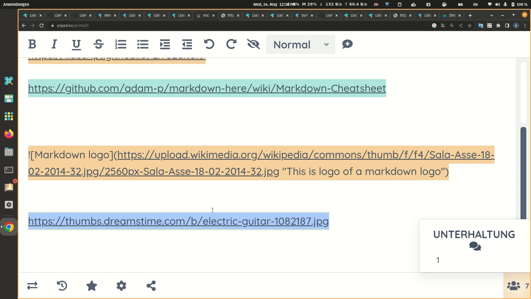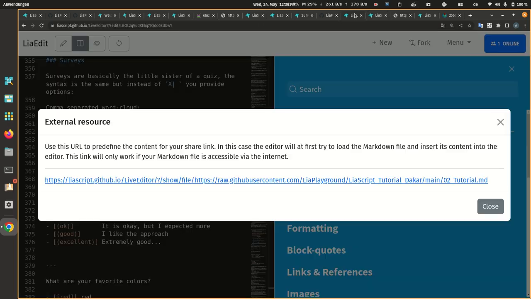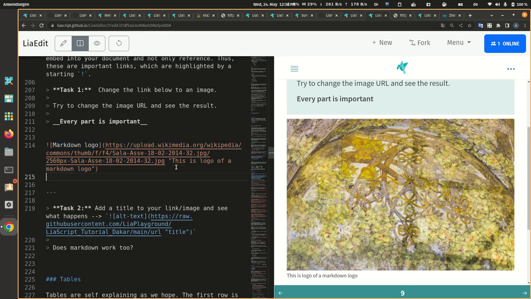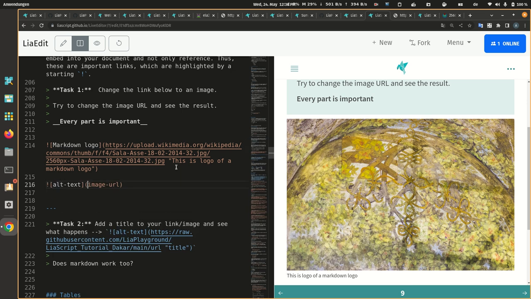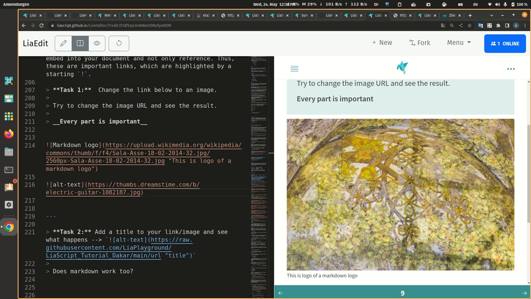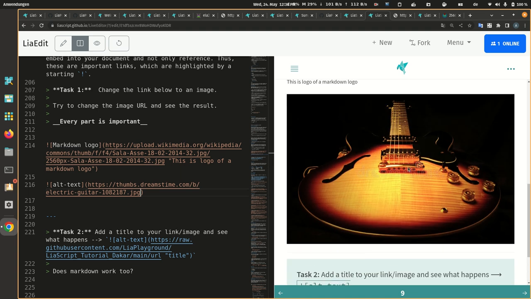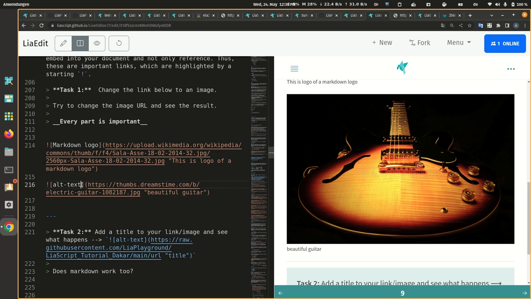So this is an electric guitar. I'll copy this. Just try the image. So the alt text, leave it as it is. I remove the image URL and place your URL into this. And there is the image of the guitar. So we had some caption, and yeah. Should I place this back?